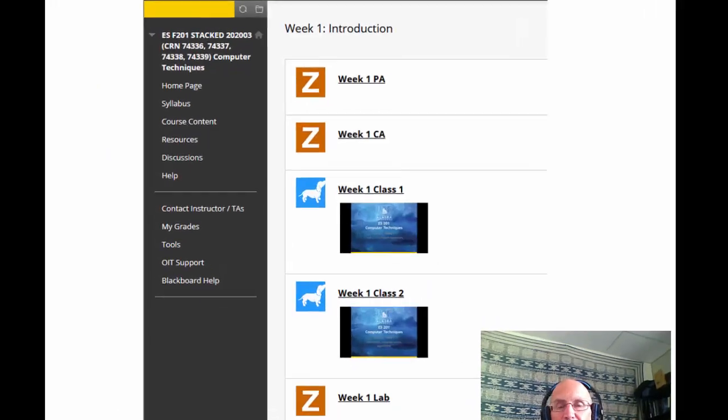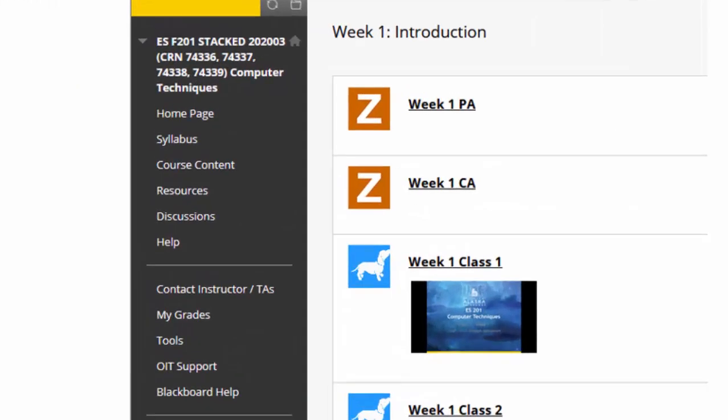So if you go into Blackboard, as you'll see on the left-hand side, all the main course content areas, there's the syllabus, so please go ahead and read through that. If you go into the course content, this is where all the course content is going to be. You'll see it's broken down by weeks. You'll go into, for example, this will be week 1, and you'll see a listing of these assignments.